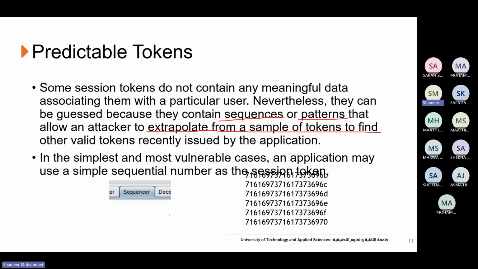Now you can see here, these are some tokens. What is your observation from these tokens? What do you see here? Is there any vulnerability in this token, students? Tell me. Check, is there any vulnerability in these tokens? These are a set of tokens. Imagine you have generated these tokens from the application. So is there any vulnerability?